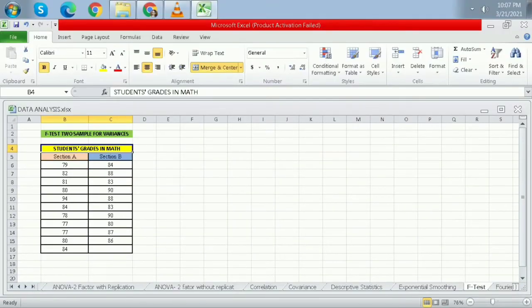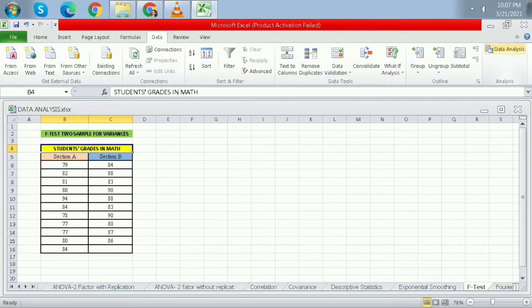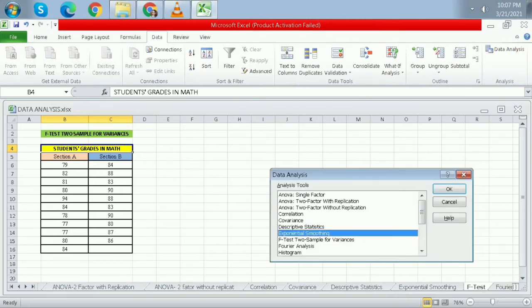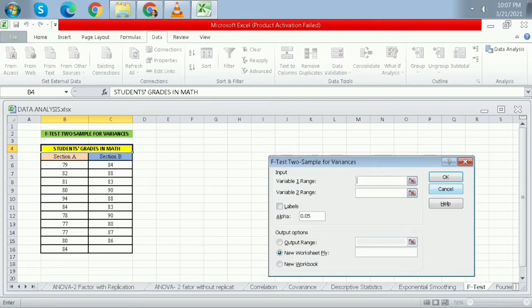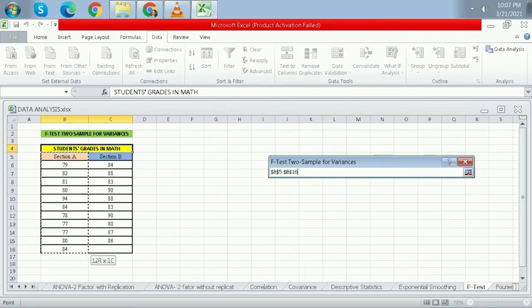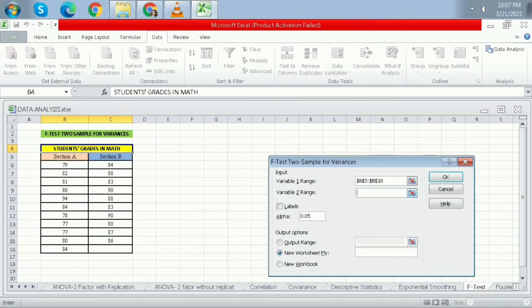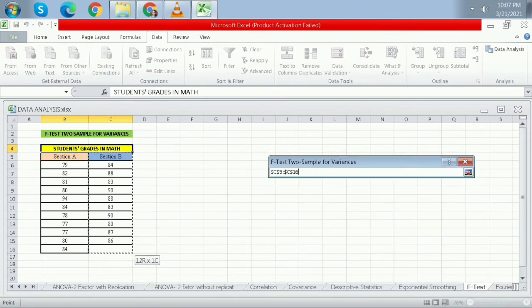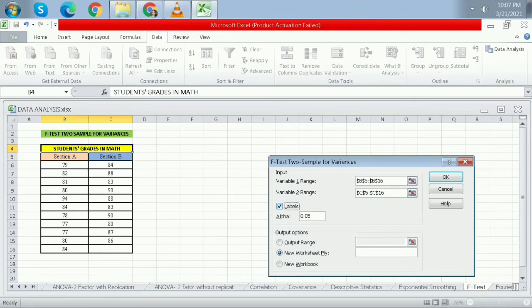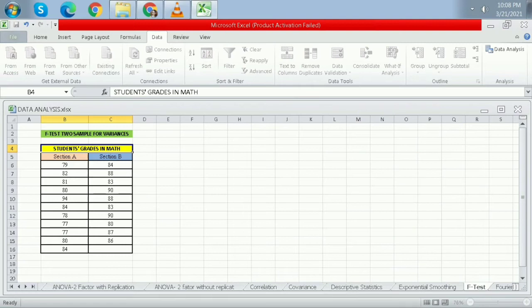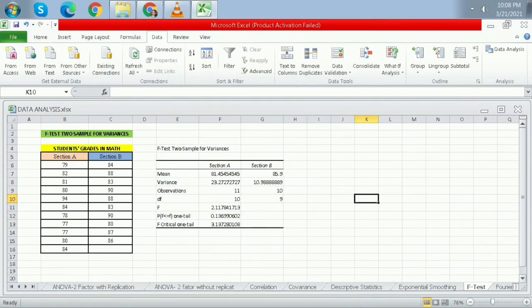Let us try to solve using data analysis. Under the Data Analysis tab, choose F-test Two-Sample for Variances. In the input, we have the Variable 1 range and Variable 2 range. Variable 1 range is Section A, which means the first set of variables, and our Variable 2 range is Section B, or the second set of variables. I checked the labels since I included them. The alpha level is 0.05, and for the output range, choose any vacant cell. Click OK, and there you have it.